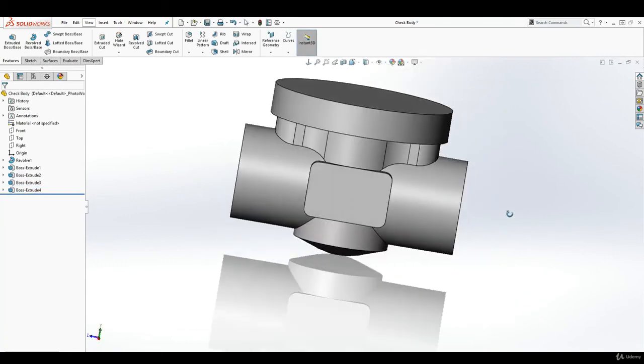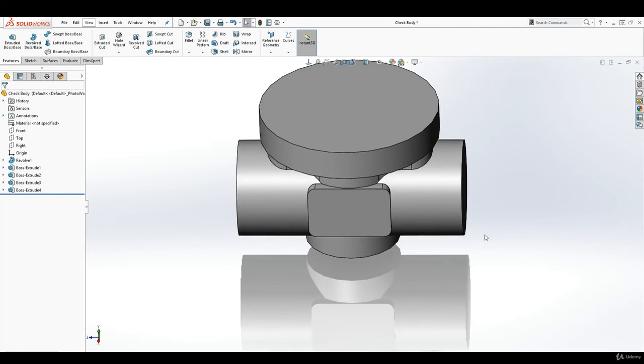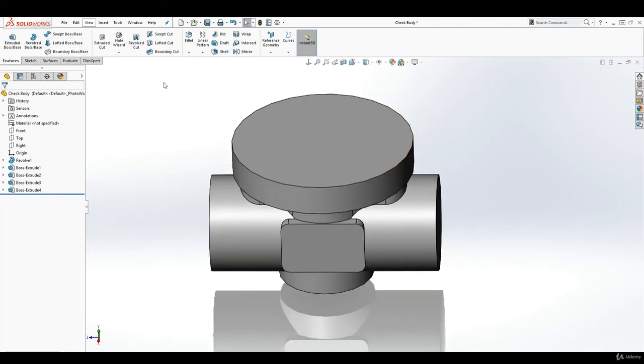So now you have almost half of the valve done. Good job. And that is how you use the extrude feature.